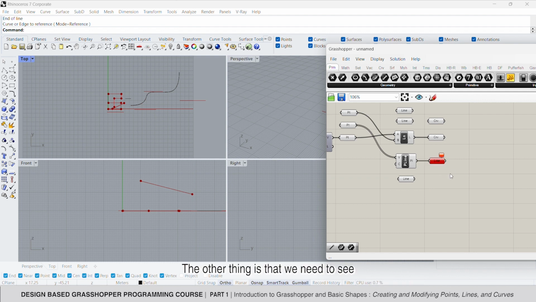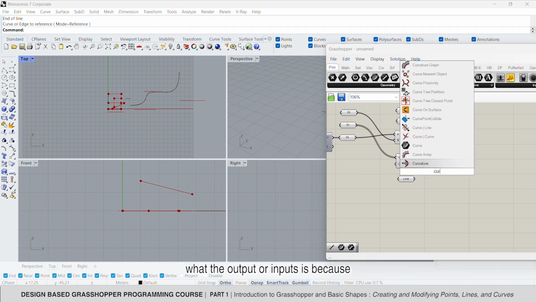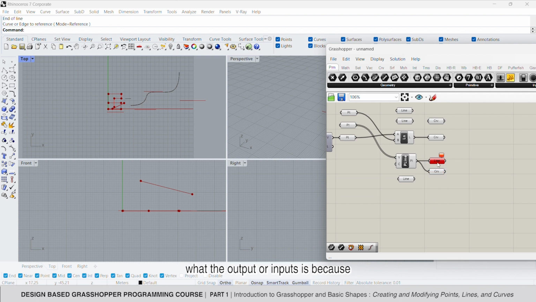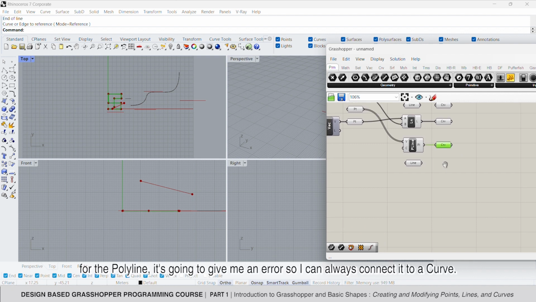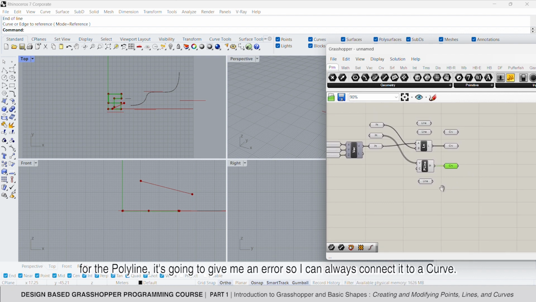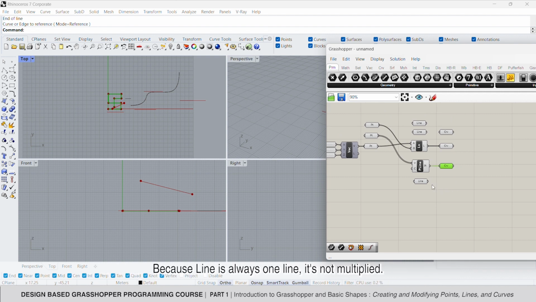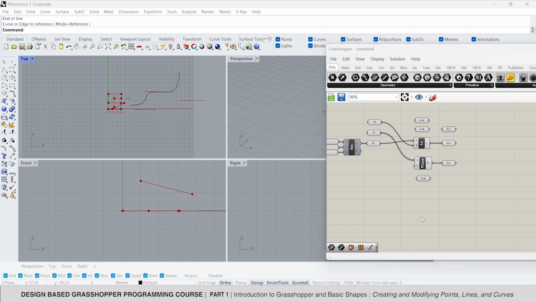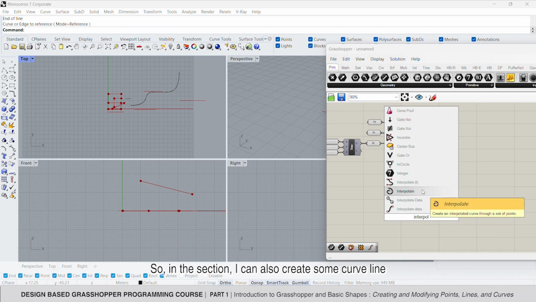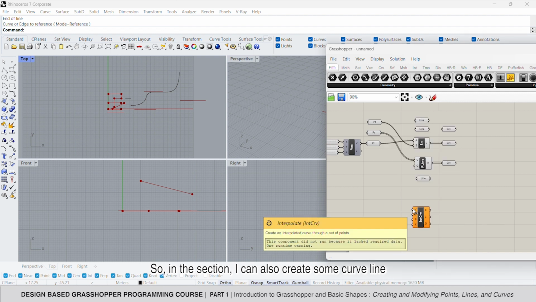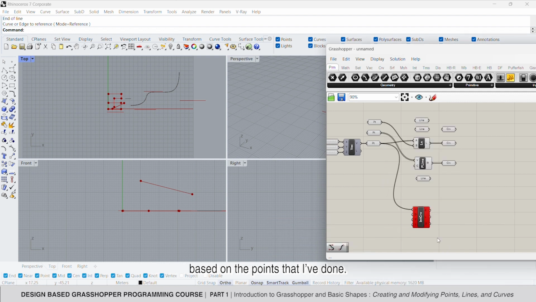We need to see what the outputs or inputs are, because if I connect, as you can see, line is not going to be able to connect for the polyline. It's going to give me an error. So I always want to use curve because line is always one line. It's not multiplied. So in this section, I can also create some curve line based on the points that I've done.